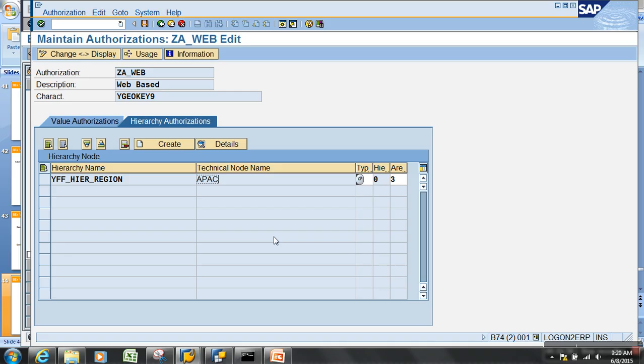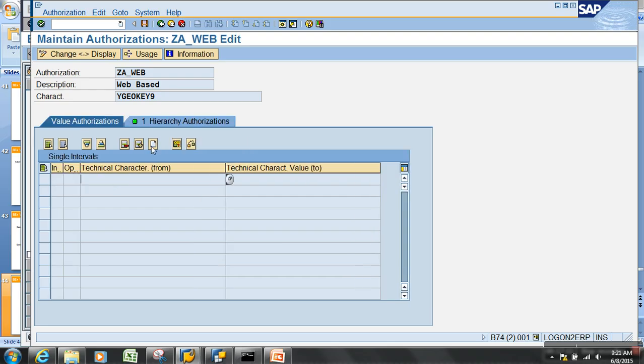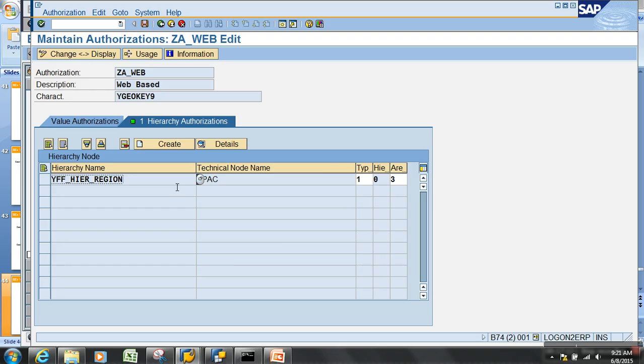Now, when the user who is assigned to this authorization runs it, the hierarchy variable automatically takes in a specific node. Instead of individual values you go to hierarchy authorization. Clear? Okay.